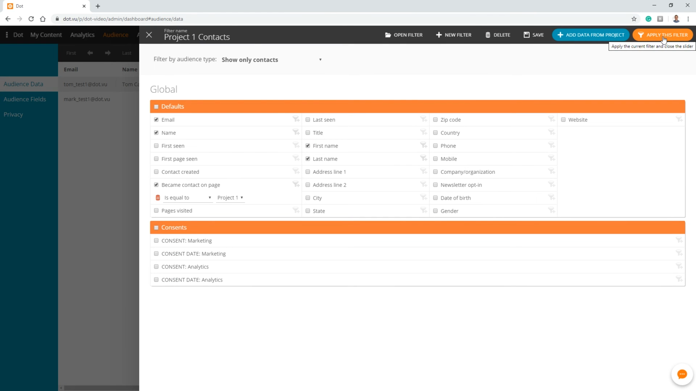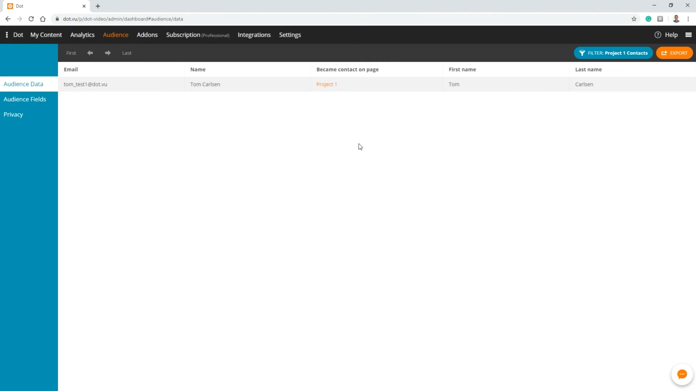Let's apply our filter. You now see a list of all the data that matches your filter. This data can always be exported as a CSV file, which is then sent to your email.